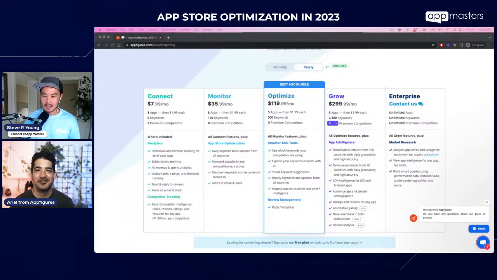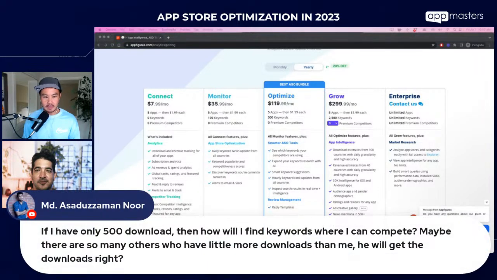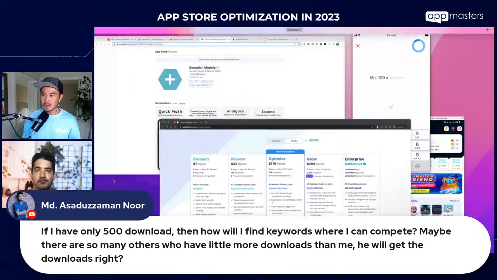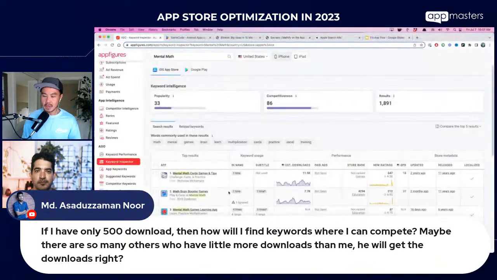Yeah, I love it. There's a lot of questions about ASO, but I think we kind of covered it. It's the same answer. Saad says, if I only have 500 downloads, how will I find keywords where I can compete? Maybe there are so many others who have a few more downloads than me. He'll get the downloads. It's what we talked about earlier. Go to the keyword inspector, find the ones that are low competition, and put them in your title, and all that stuff.